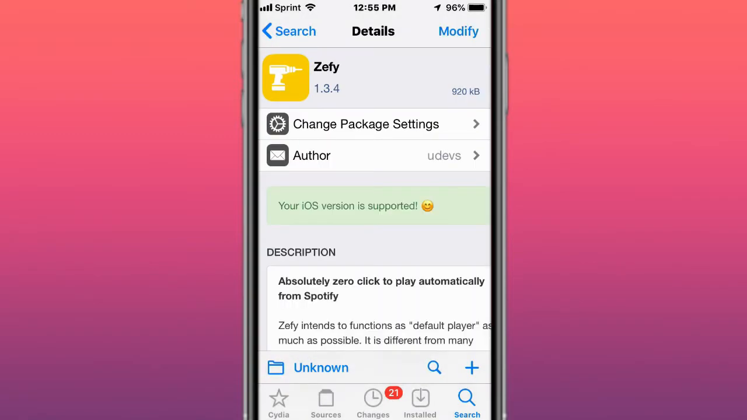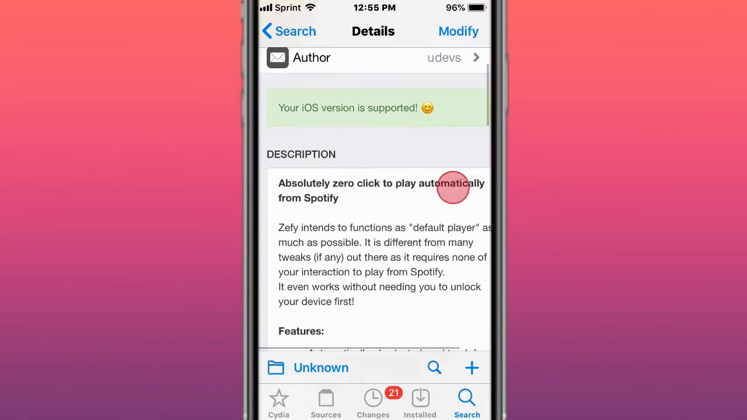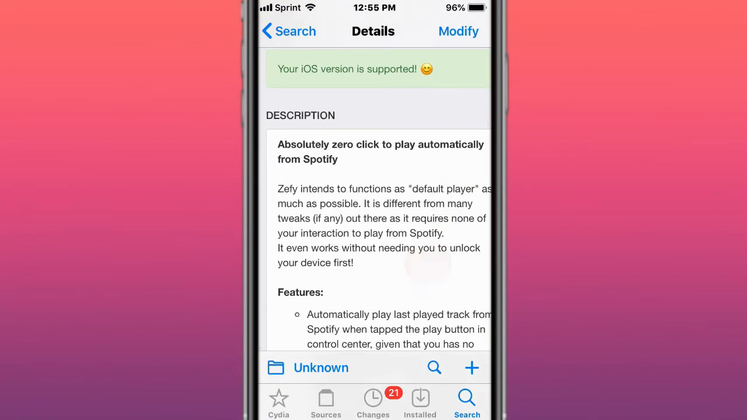This is called Zephy. It's version 1.3.0.4 and is now out. It took a lot more work than I expected, so with this tweak, absolutely zero click to play automatically from Spotify.